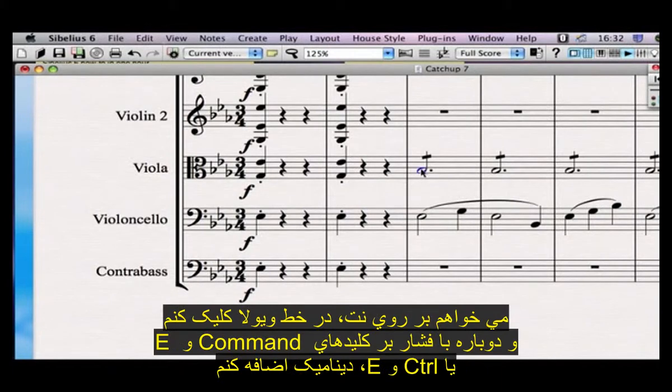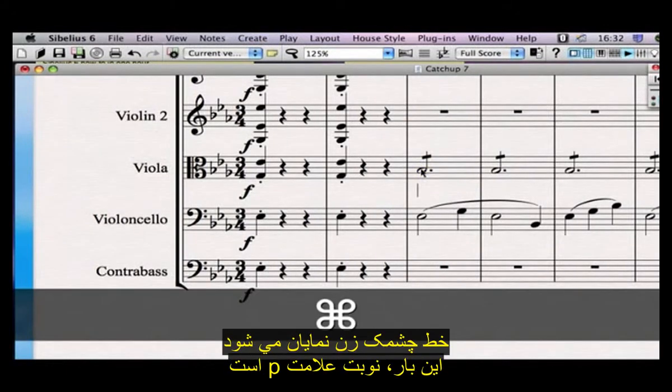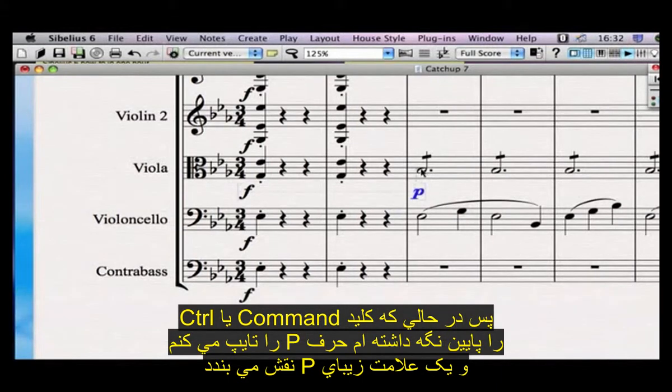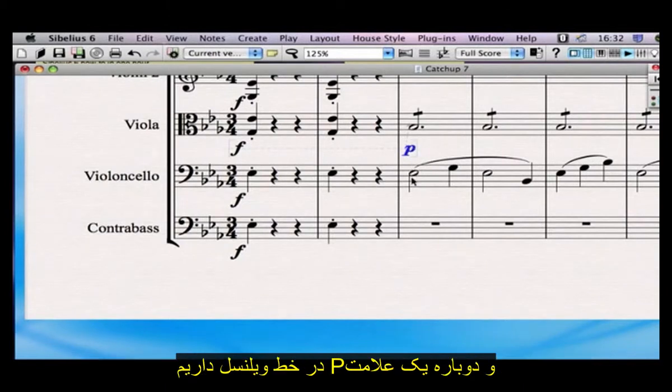I'm going to click on the viola note, and again I'm going to type Command E, Control E in Windows to add a dynamic. I get the flashing cursor, and this time it's piano, so I'm going to hold down Command while I type P, and I get the nice piano marking. You can see it's also aligned to the left with the forte marking. And again, I've got the piano down in the cello.